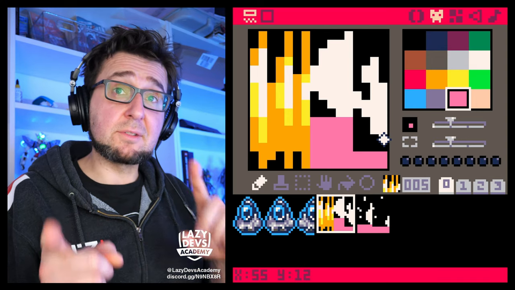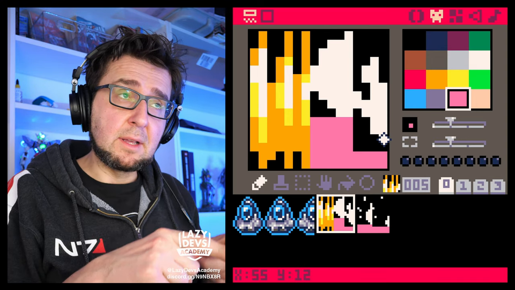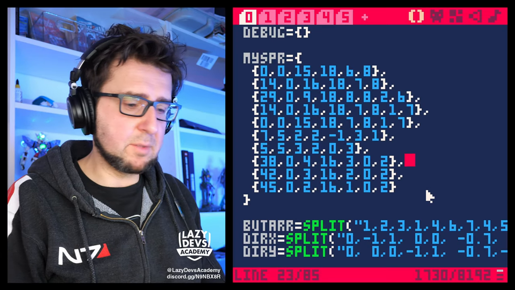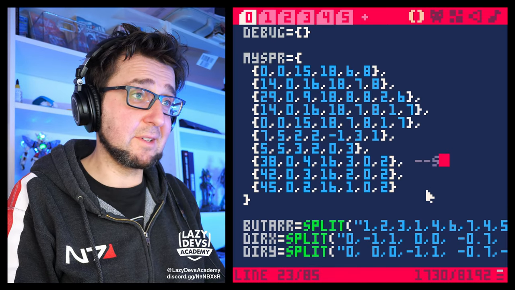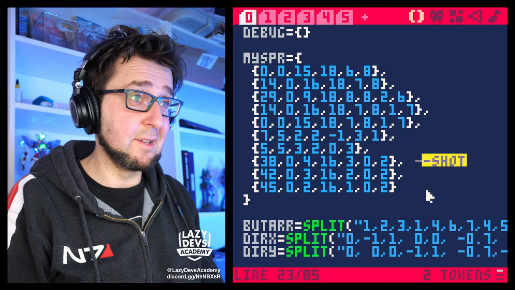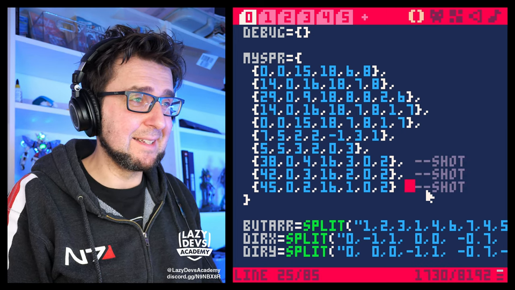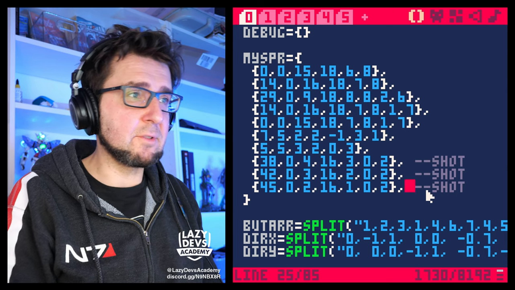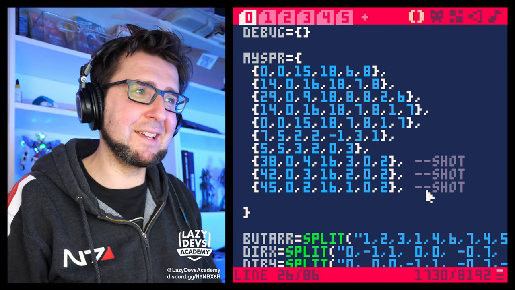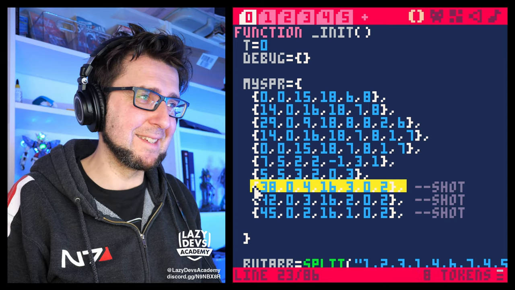Right, so let us start putting the data into our MySprite array. Oh, by the way, here in the MySprite array, I want to start actually writing some comments so I know which entry is what, because it's just numbers, right? And again, another reason why in the long run we're going to need a tool for this.